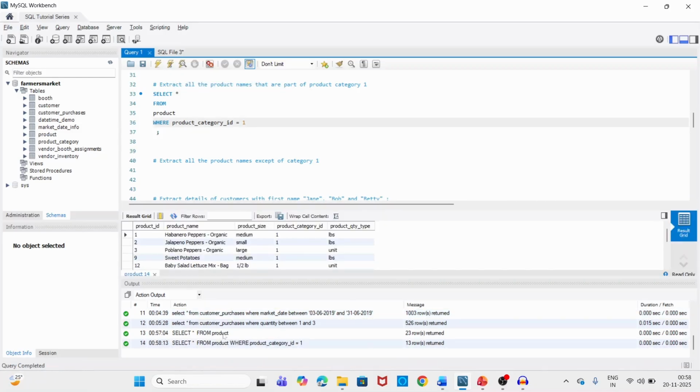You see this, when we use select star from product without any filter, that is without the where clause, it returned 23 rows. When we included the filter, that is the where clause, product category ID is equal to 1, we get only 13 rows. And when you scroll down, you see only the details of products from product category 1. So this is how where clause works.